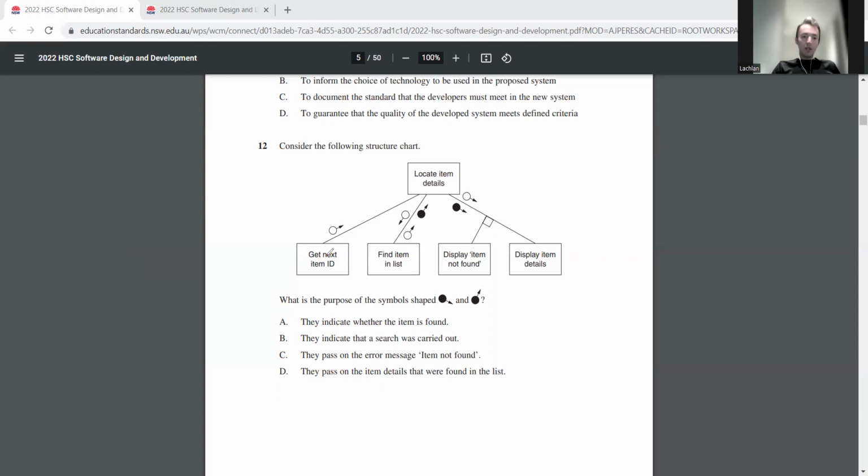Locate item details, get next item ID, find item in list, display item not found, display item details. Okay, so basically, they do not indicate that the search was carried out. They do not pass on an error message. They don't pass on the details found in the list. They simply indicate whether the item was found. So the idea is this would be a Boolean true or false. Which would be, did they find the item in the list or not?